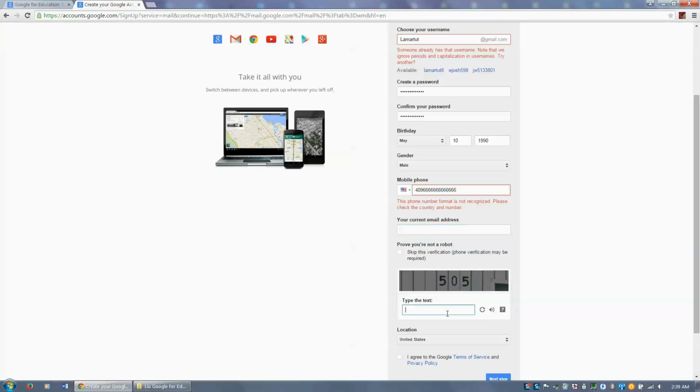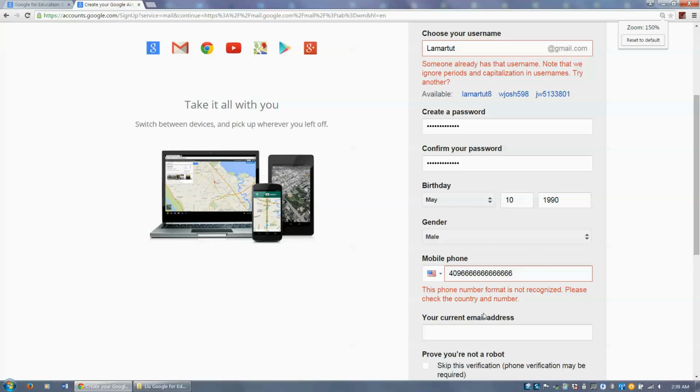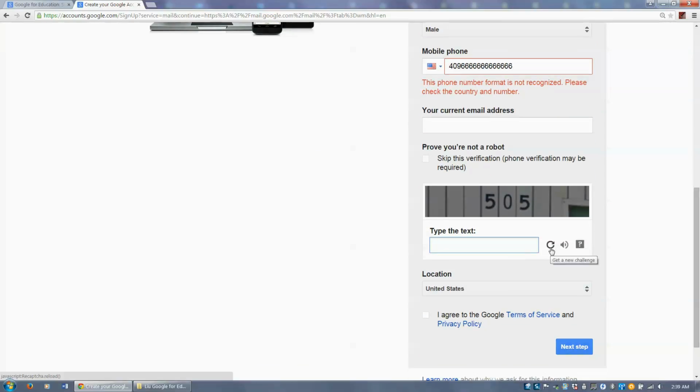This last part right here, type the text. So mine says 505, yours will be different. All that is, it says prove you're not a robot. So it says skip this verification. You can if you'd like, I don't recommend it. Let's say you cannot read this. If you click this refresh button, it'll change the image. So maybe it's a little easier to see, maybe not. Or you can hit this sound, the audio challenge, and they'll have different robotic voices reading out numbers. I don't recommend that one, honestly. It was very confusing to hear. So I'm just going to use the picture. So mine says 309. Like I said, yours will be different.